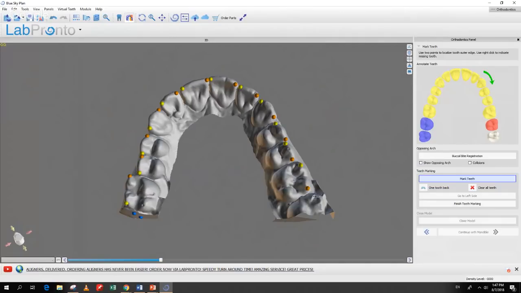And we could go ahead and mark 2 points here on this tooth, even though it's partially cut off, that's fine. Once we've marked the teeth, we have the option one tooth back or clear all teeth if there is a problem with the marking. Once we've marked all the teeth, then we go ahead and click Finish Teeth Marking.